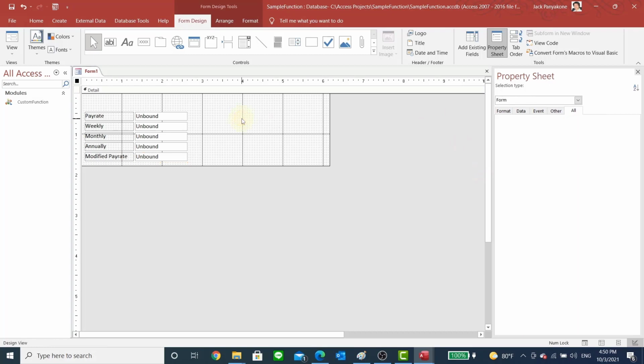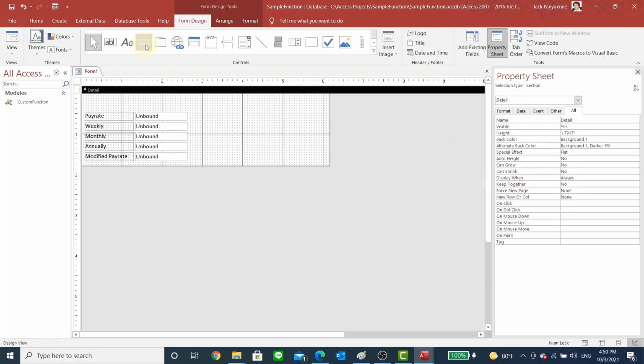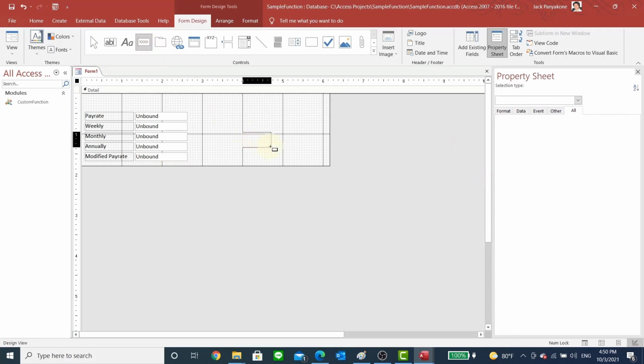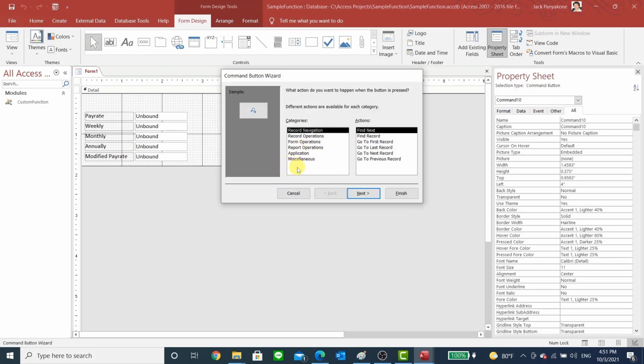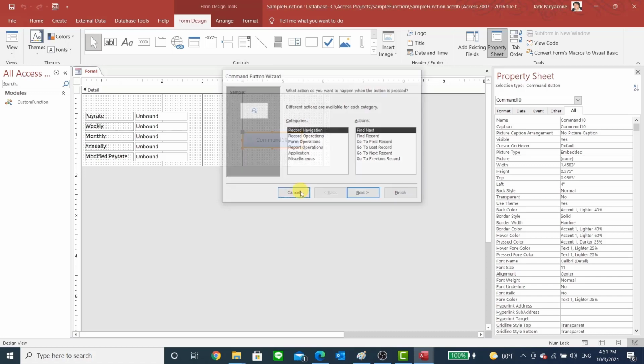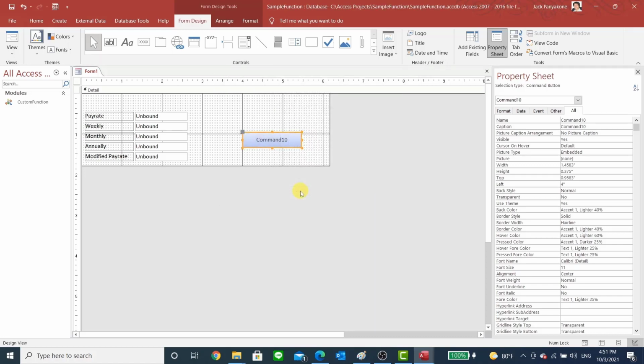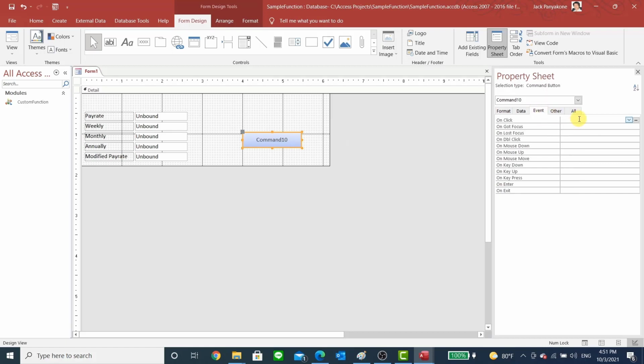All right. Now what else do we need? We're going to need a command button. Let's add a button here. We're not interested in this database operation, so we'll just cancel that. And here we want to do an event, on-click event.